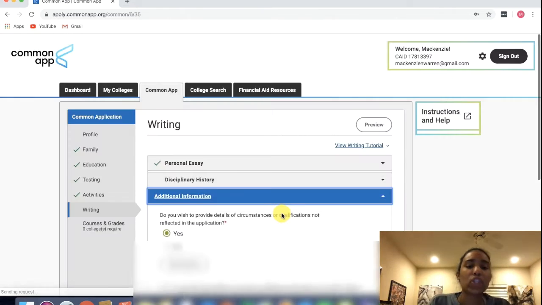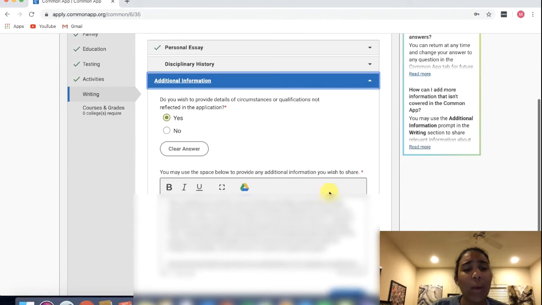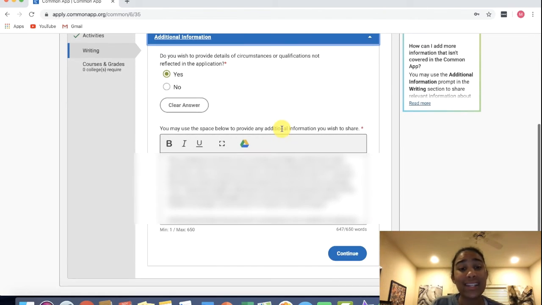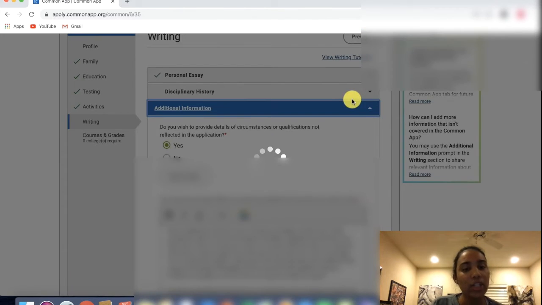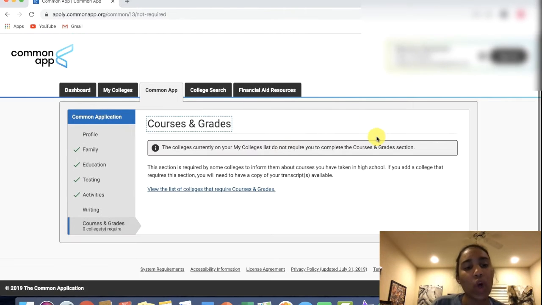Now, moving on to this additional information section, this is basically where you can provide any extra information that you didn't get the opportunity to detail in your application. You kind of have the freedom to do whatever you want in here. So that's the additional information section, and that's something we'll also talk about in a future video when I detail the essays that accompany the college application process.